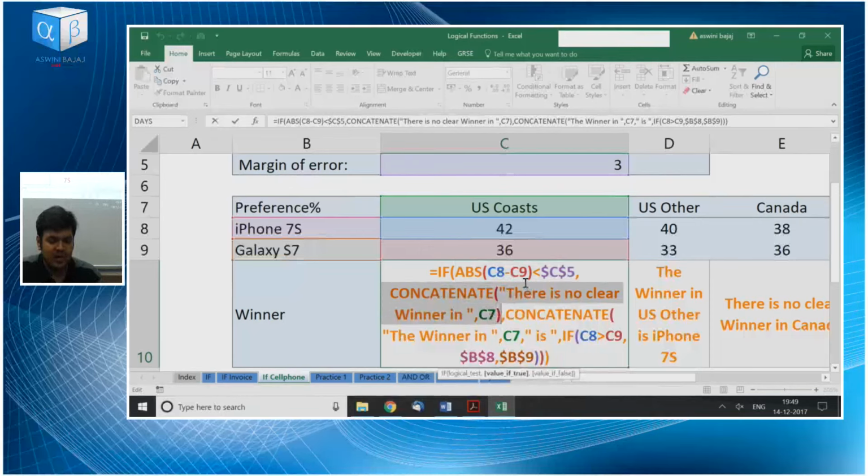What is the answer? Concatenate, join the text, there is no clear winner in, and then a space, because I would want a space before the US coast appears. And this is C7. This will automatically change because the location is automatically changing. Otherwise, so if the absolute difference is less than the margin of error, the answer is there is no clear winner in the C7 cell location. Otherwise, the answer would be... and why did I use concatenate first?